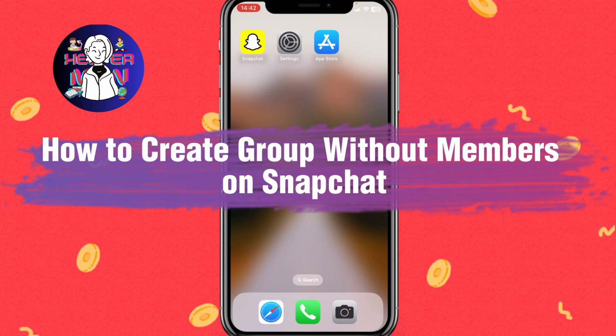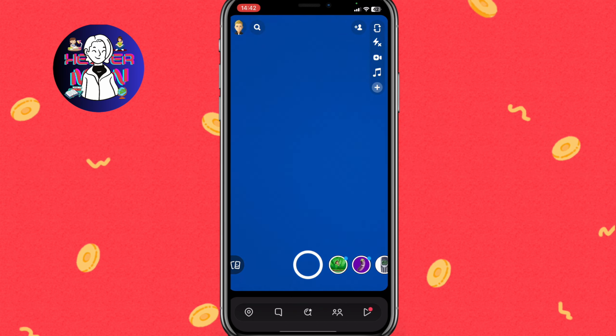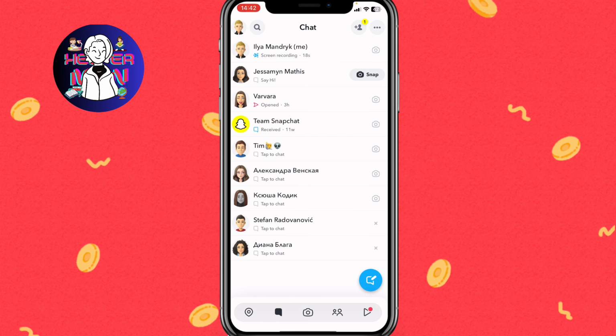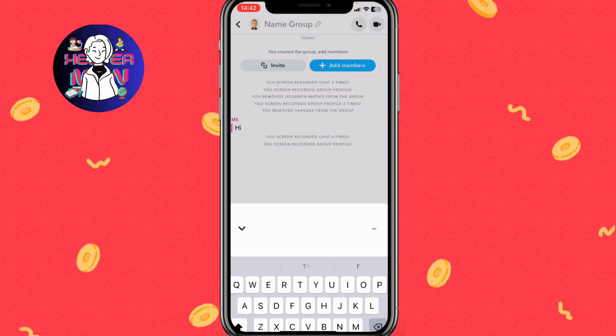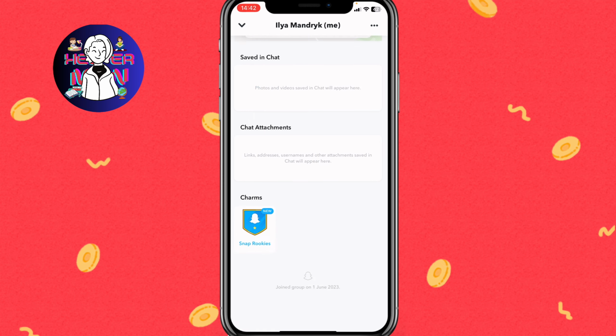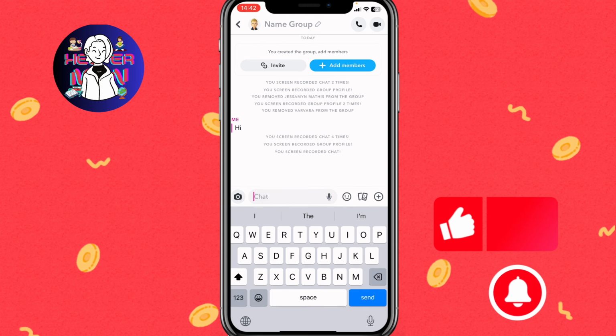You want to know how to create a group on Snapchat with only you inside? You've come to the right place. So let's open our Snapchat, and if you open our chat folder here, we can find that I have a group with no members, only I am here. As you can see, there are no members inside. So how can we create the same group? How can you do the same?